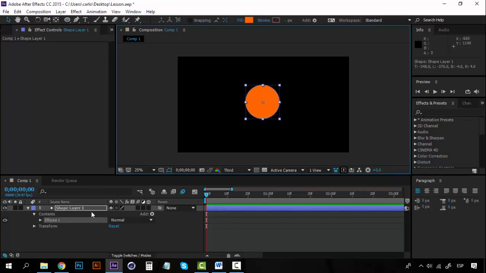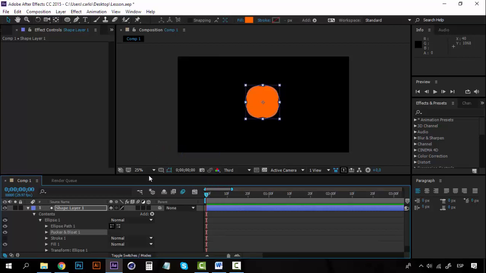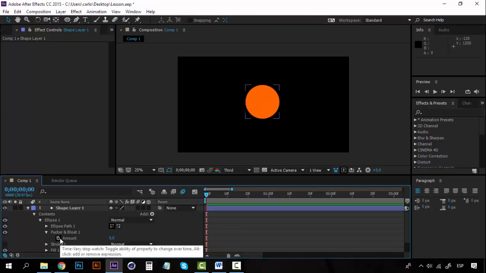Alright. Now we learned how to create some things with this add. Now it's time to animate them. Let's add a pucker and bloat. You can see how it distorts the shape, and we can create nice things with it. You can see these nice shapes. This can be really cool to animate. For example, let's leave it on 0. Maybe this starts right here. You can see that it has a stopwatch, and remember that always that one thing has a stopwatch, that means that it can be animated.